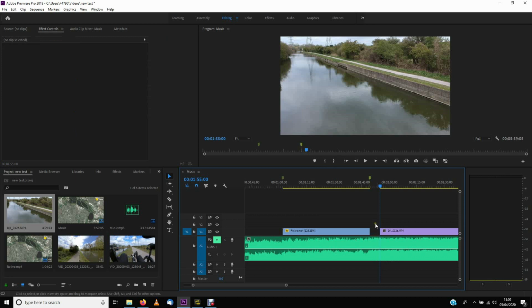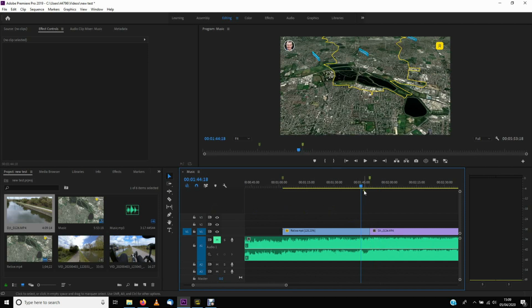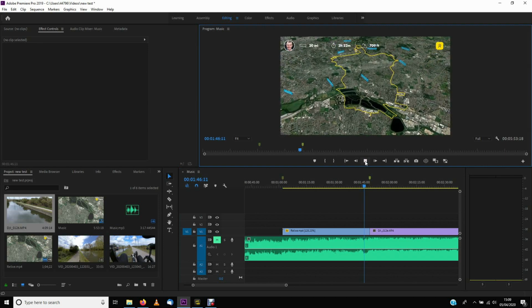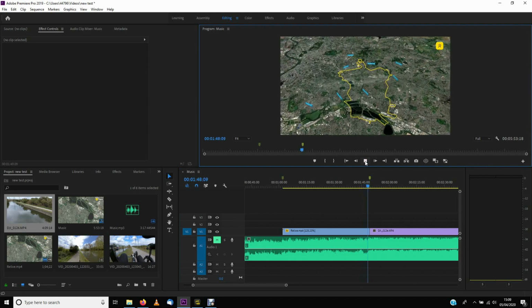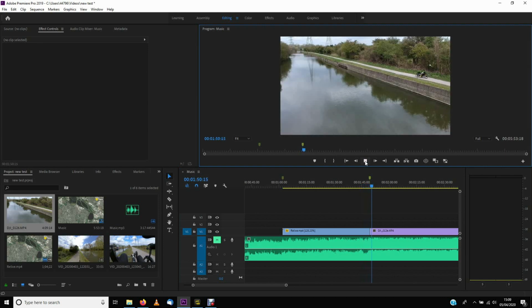We now have this gap, and the way we fill that gap is with a right click we can ripple delete, and it pulls it in nice and tight right next to it. So having just cut that, now what we can do, we can play it again, and as it changes from the relive to the drone footage, bang, I'm there straight away.